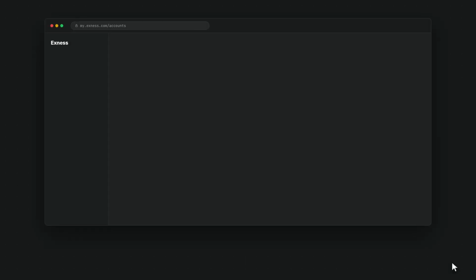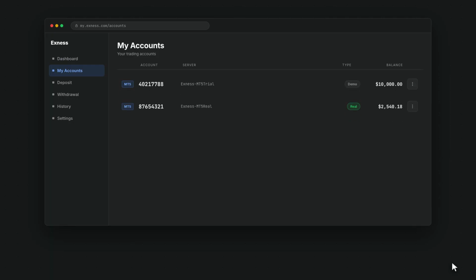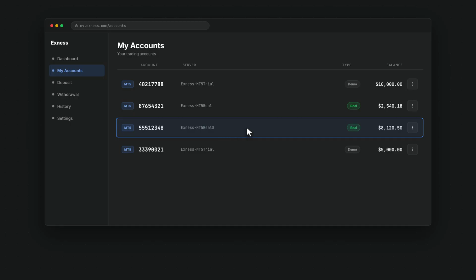To grab the right details, log into your Exness account through your browser and head into your personal area, which is essentially your account dashboard. You'll see a list of your trading accounts listed there, so find the specific MT5 account you want to connect, real or demo, whichever you're setting up.